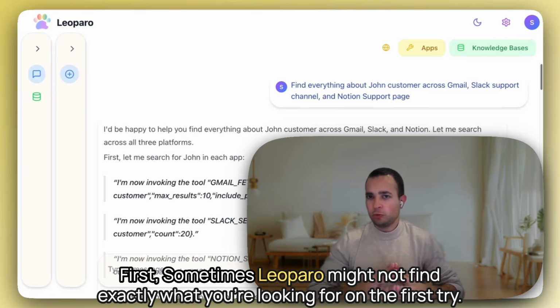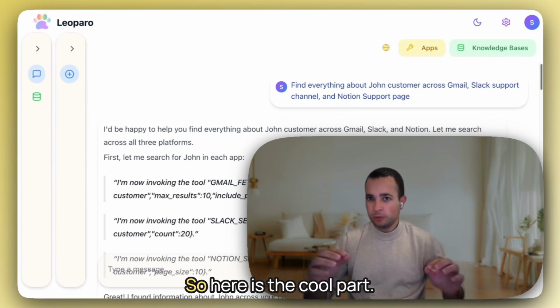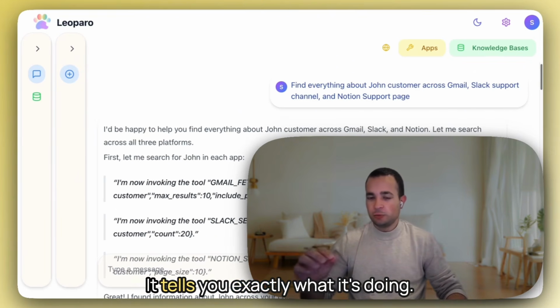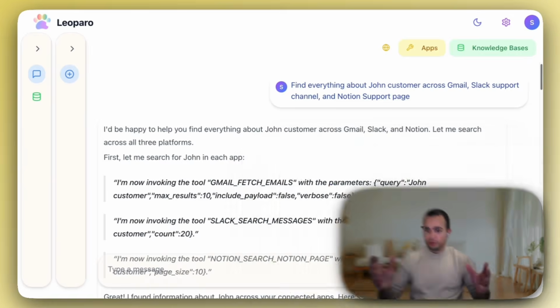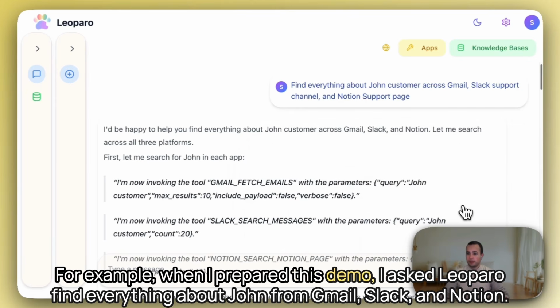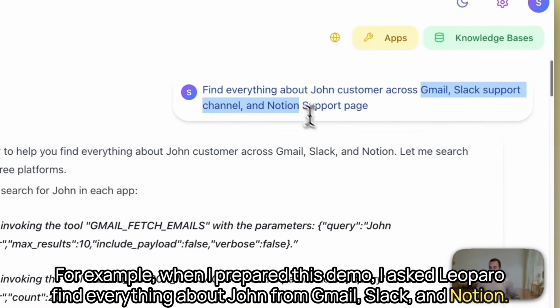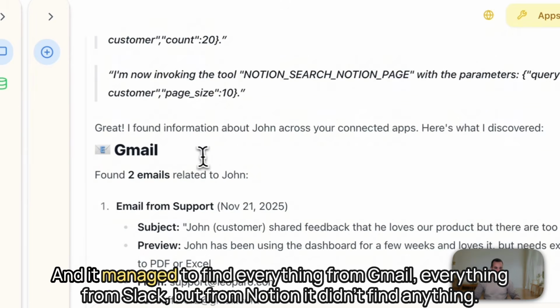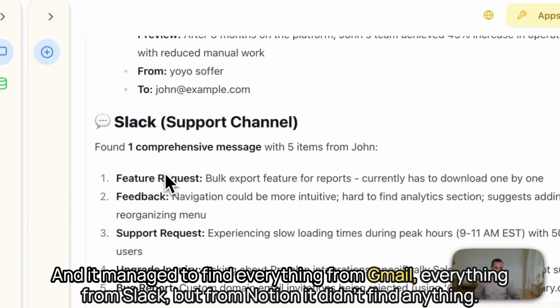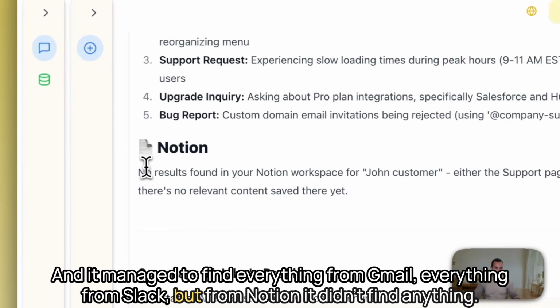First, sometimes Leopardo might not find exactly what you are looking for on the first try. So here is the cool part. It tells you exactly what it's doing. For example, when I prepared this demo, I asked Leopardo to find everything about John from Gmail, Slack, and Notion. And it managed to find everything from Gmail, everything from Slack, but from Notion it didn't find anything.